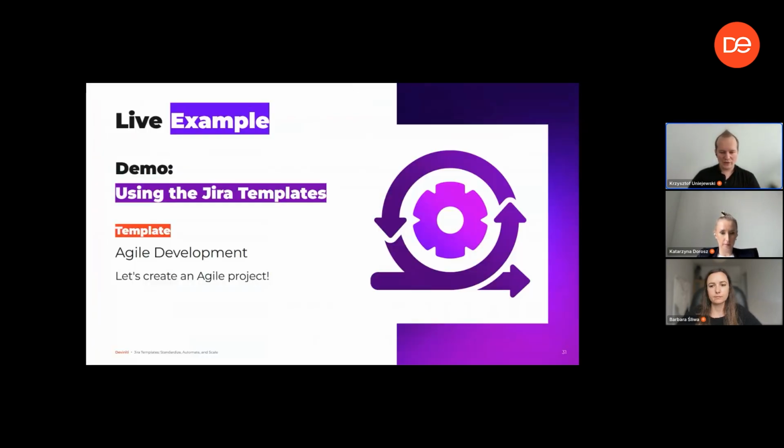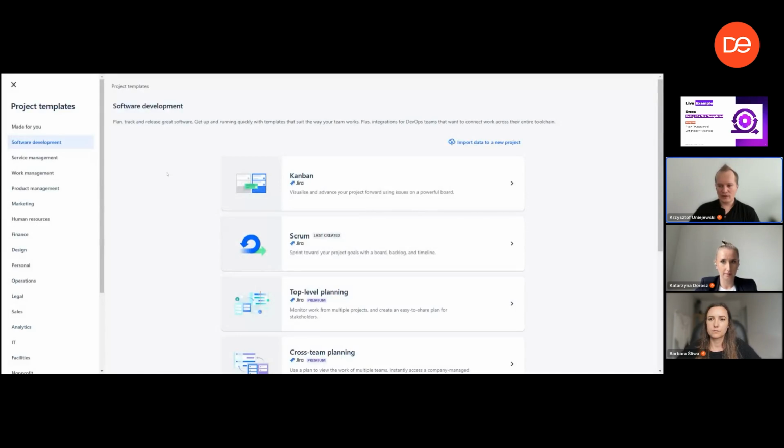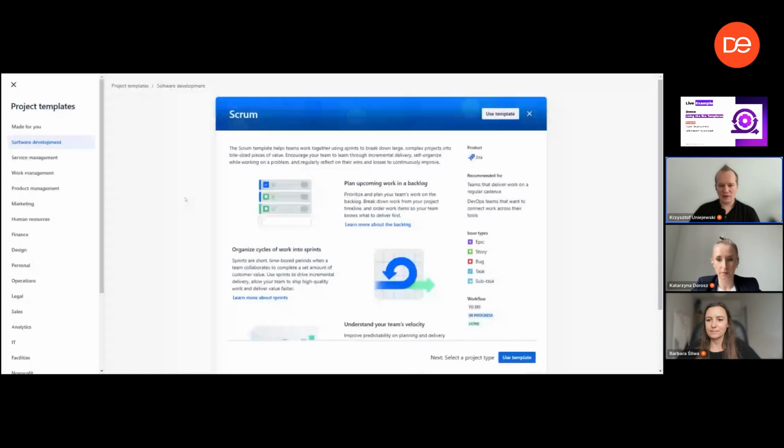Okay, so now let's see how quickly we can create the project using the Jira template that is built into our Jira Cloud. So let me share the screen. Okay, I hope that you see my screen correctly. Yes, we can see. Okay, perfect. So let's choose Scrum.